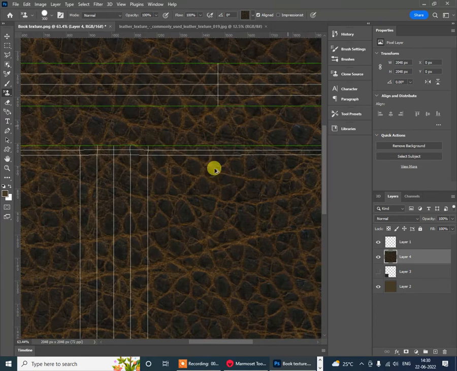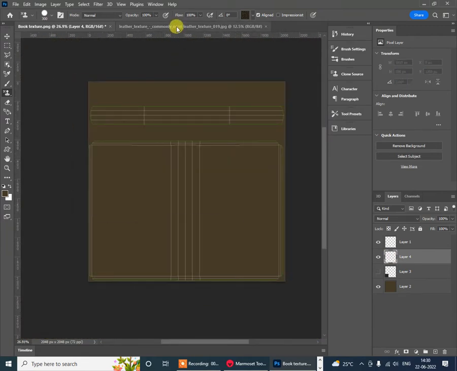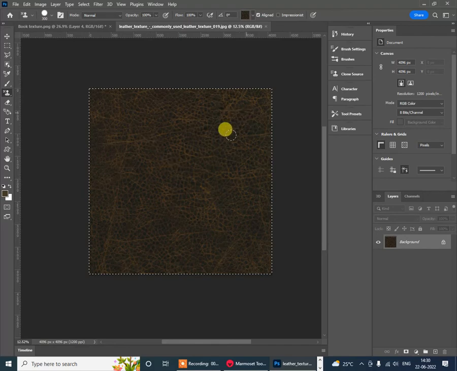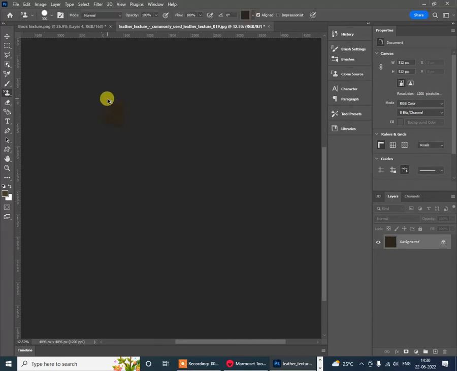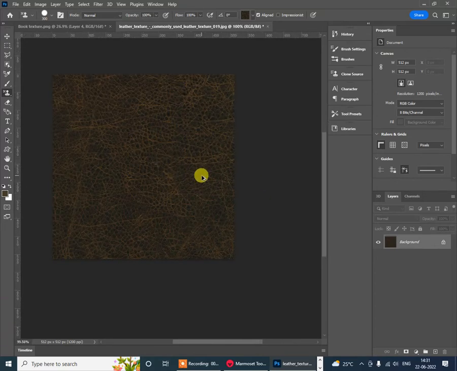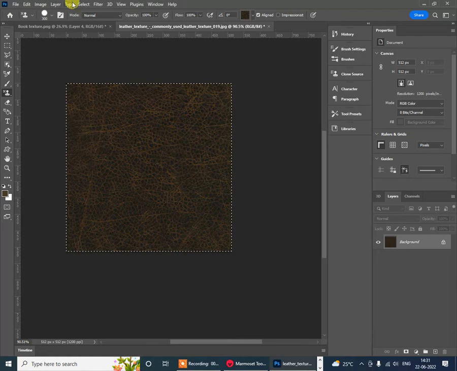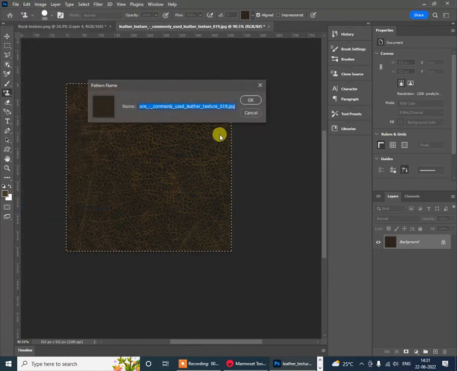Okay, so it will define that pattern depending on how big that is. So while doing this, if you want to make sure that it is small in size, you can reduce the size of this and then define the pattern. So image size, it is 4K, so you can just make it smaller in pixels. That's okay. So if I'm just defining this as a pattern now, this is the pattern, Control A, edit, define pattern, just name it as leather small.